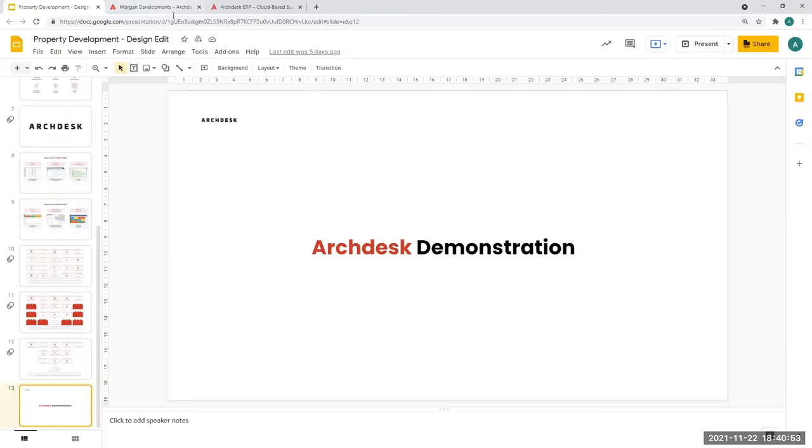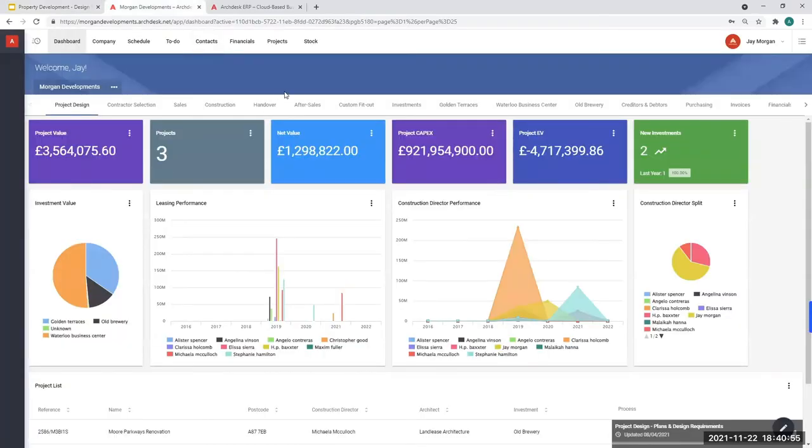Let's jump into Archdesk and have a look at the actual application itself. So let me just navigate across into an Archdesk that I prepared earlier. Now, this is for a particular organization that we've created in our demo environment.